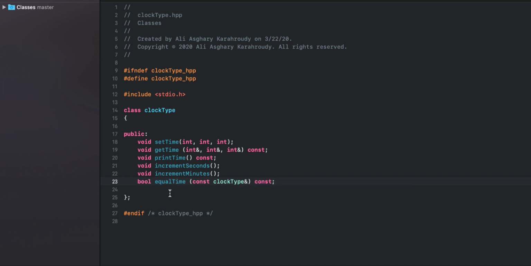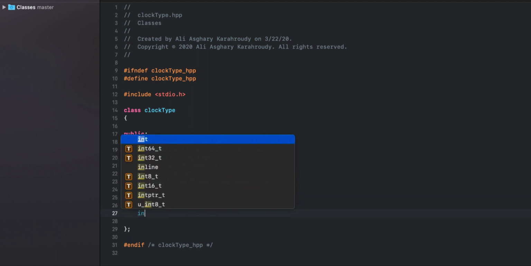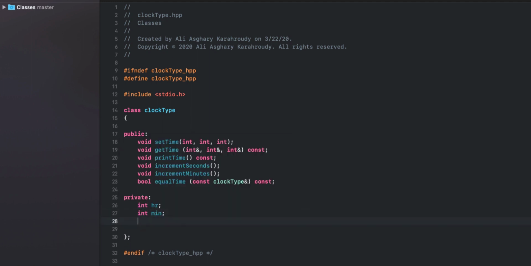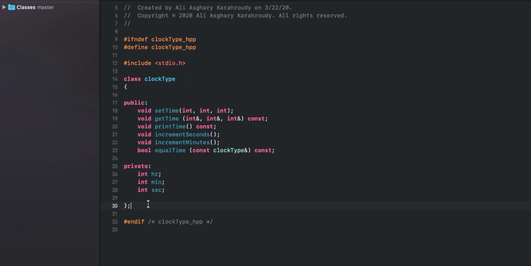Now that I have all the public prototypes, it's time to go ahead and define all the private members for this class. If you remember, there was an hour, so I'm going to add the hour. There was a minute, so I'm going to add the minute. And there is a second, which I'm adding right over here. Okay, so we're almost done.